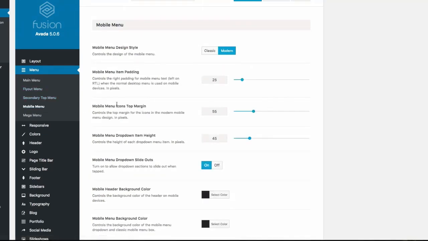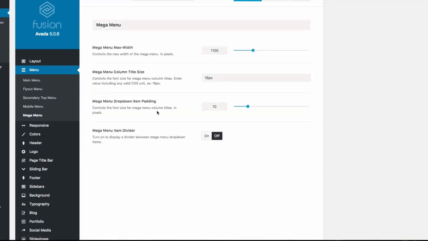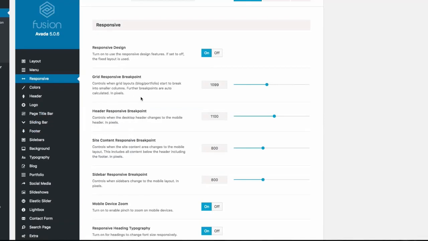Even for your mobile device, you have different options, and so what that requires is for you to actually select it, save it, and then look at it on your phone. And you're going to have to change it. Mega menu, it's a really big menu. And then the next one is responsive. Now responsive, you absolutely want to click that to the on position.